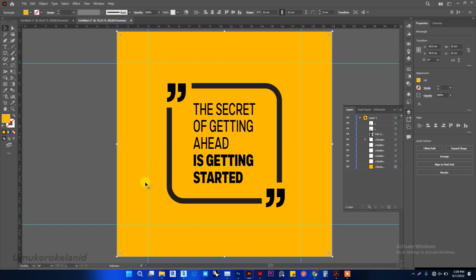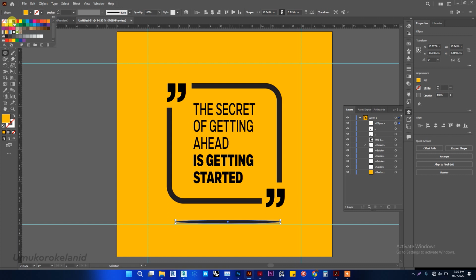Now how to create a shadow in Illustrator. What I'm going to do is I'll come here, hold down and select the ellipse shape, and I'll draw an ellipse around this edge. Then make sure the ellipse is in the previous color I just used. I'll just change it to black.